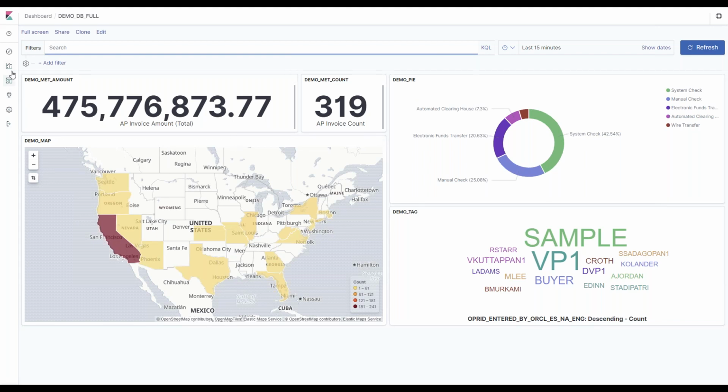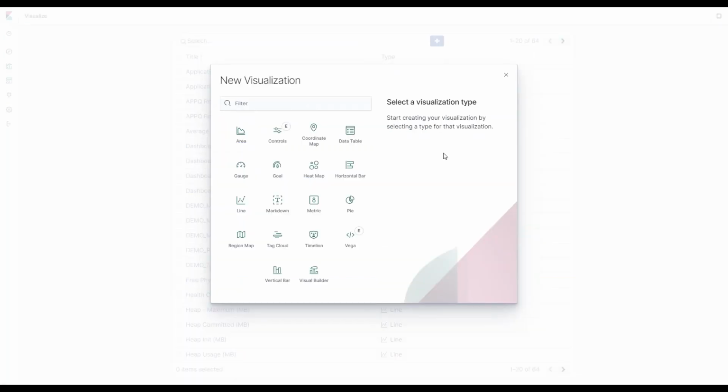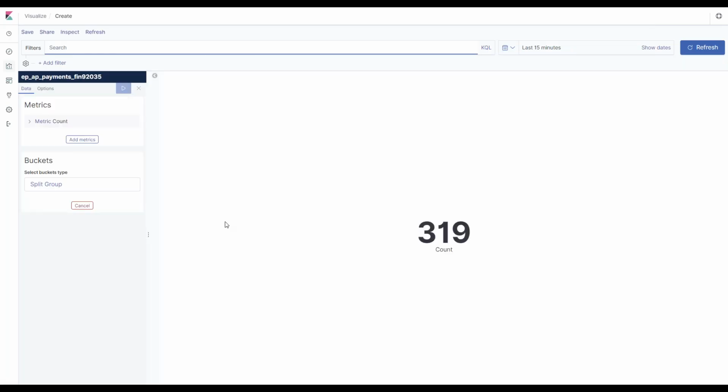So I will just create a new one, and the first one I'm going to do is the metric. So I'm going to click the plus. Sorry, I jumped there real quick. On here, we had Discover, we were on Dashboards, and now we're on Visualize. So I clicked on Visualize, and then the plus sign, and the metric, and I'm going to select the AP payments. Boom, by default it's giving me a metric based on those 319. So I simply would save this off, and I have that.